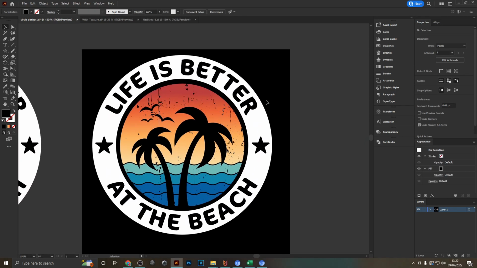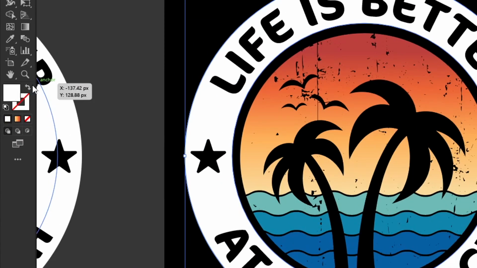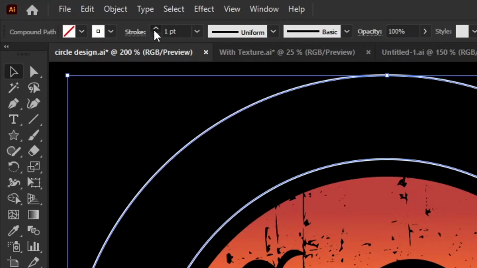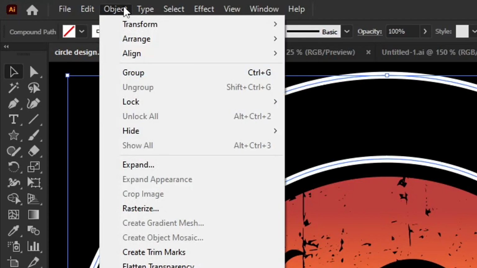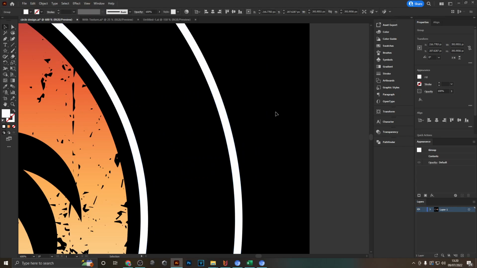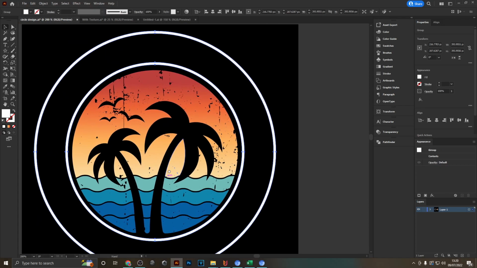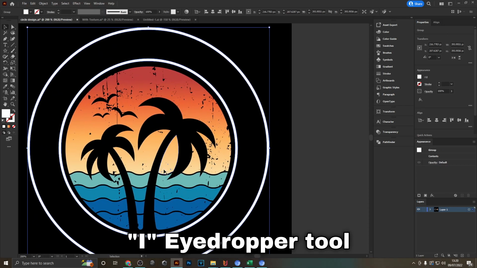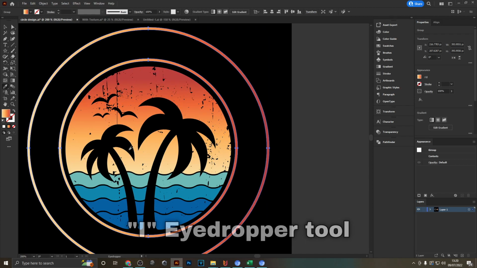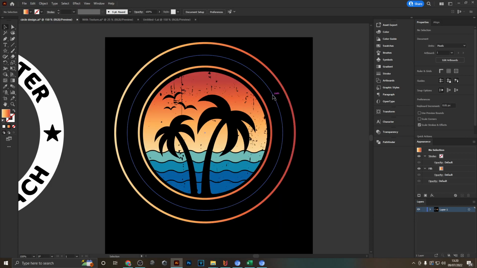Another option that you have to use this design and change the style around a bit is by clicking onto your white circle and changing it from fill color to stroke. Then you can turn up the stroke width a little bit, go to Object, Expand, and then if you have Fill and Stroke selected here and hit OK, then now we've got a nice stroked sort of emblem style. And you can use the eyedropper tool right now by clicking I to sample some colors from your design. I think that looks quite nice. It sort of suits the beach theme, and our actual text and the stars are black right now.